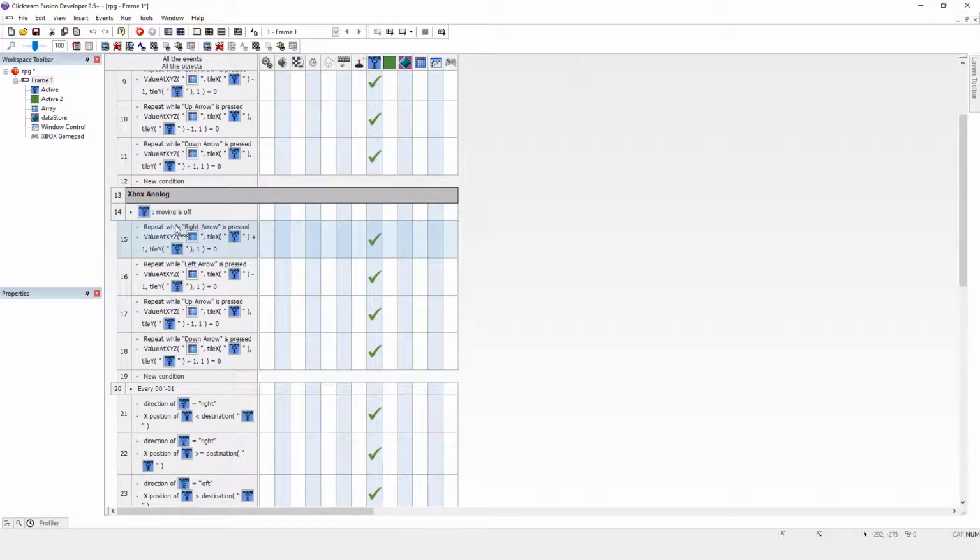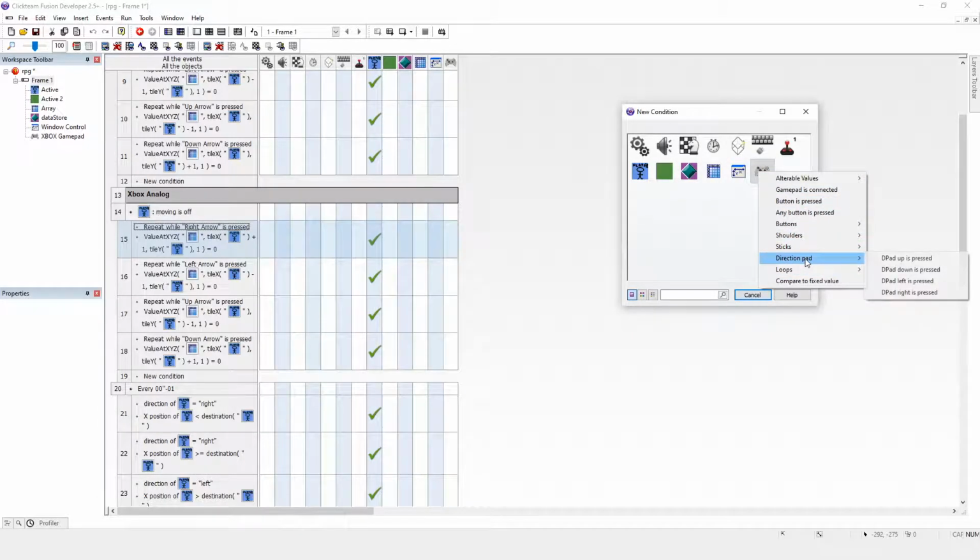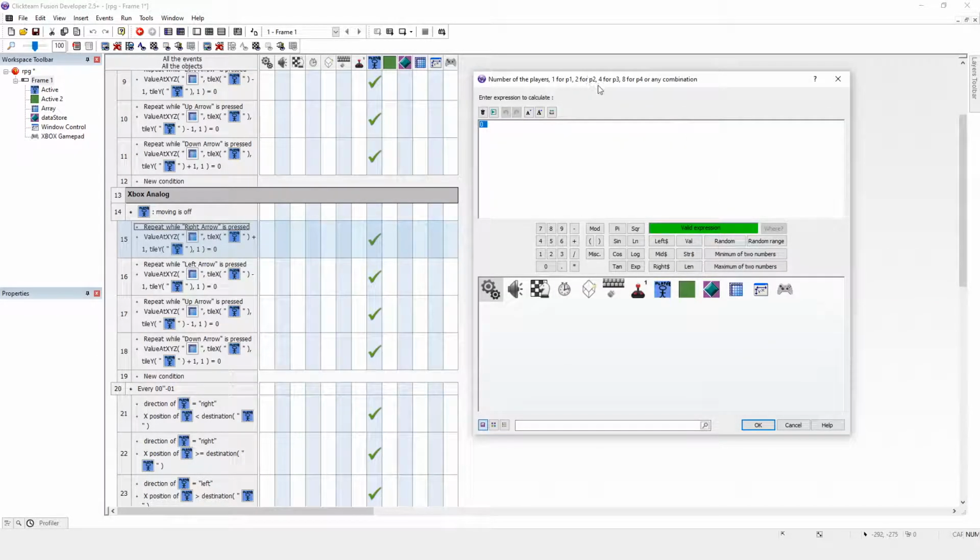And this is really simple. You right click this and we're going to replace it. And we're going to go to direction pad. And we're going to say, which one is it? Right. So we're just going to click right. Now there's up to four players. 1, 2, 3, 4. I think it says 4 for player 3 and 8 for player 4.